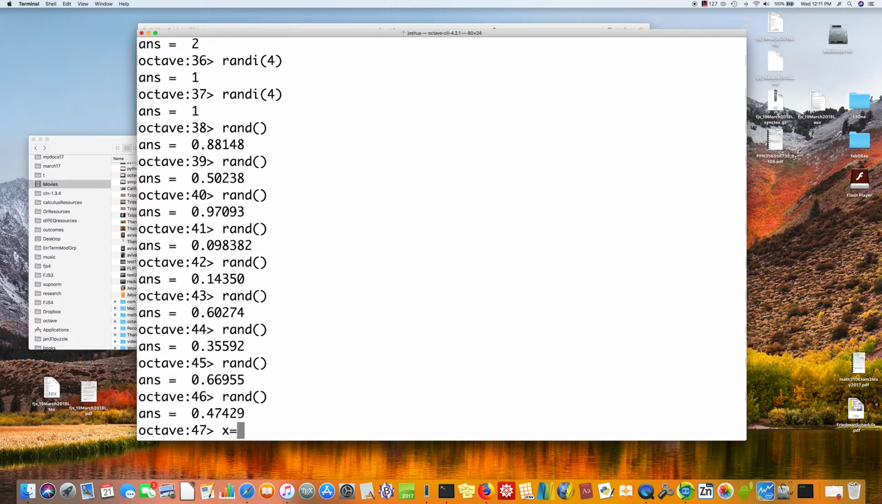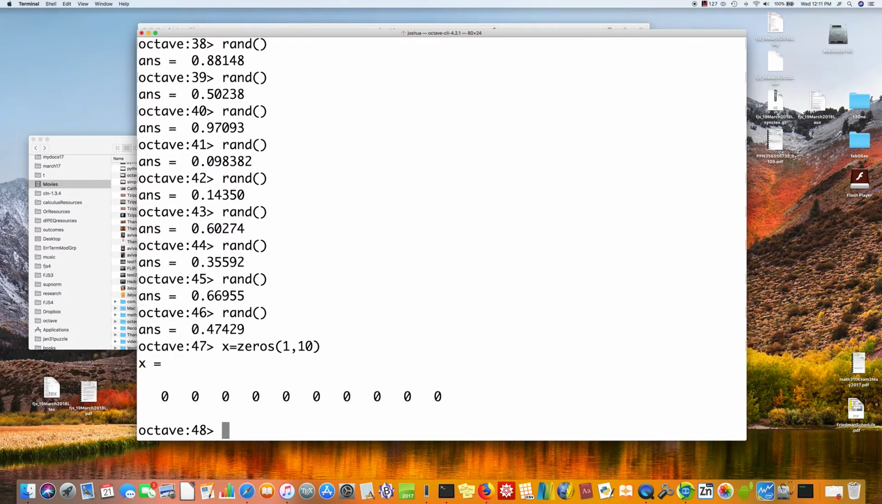Alright, so let's start with x equals zeros. Start with 10 zeros. Okay, now we definitely need a for loop, unless you want to do this by hand. So for i equals 1 to 10.